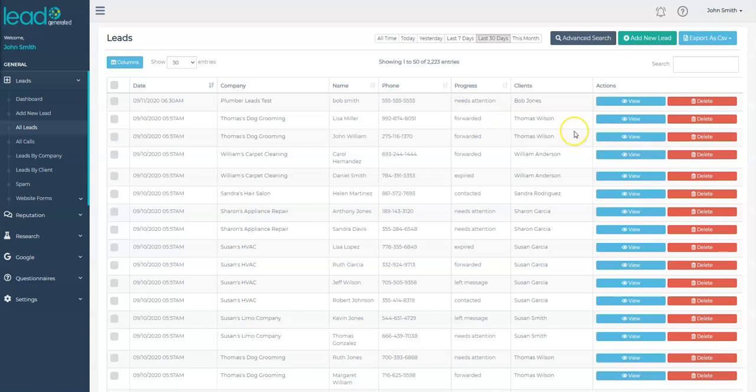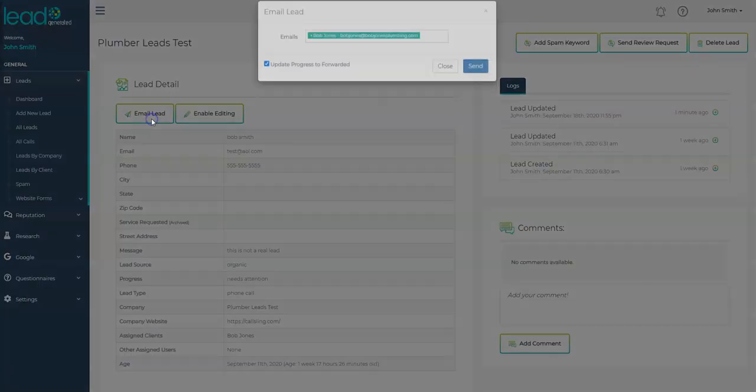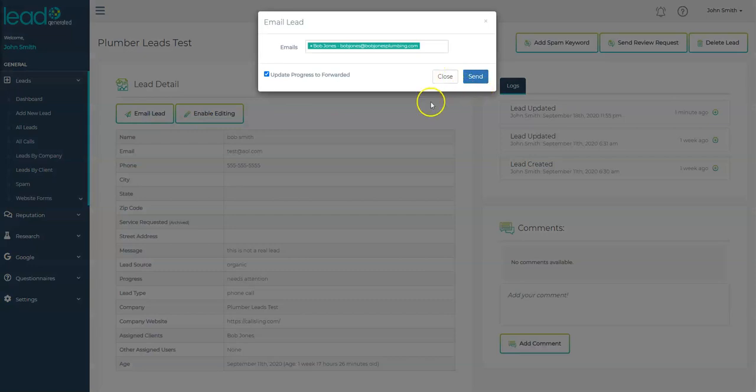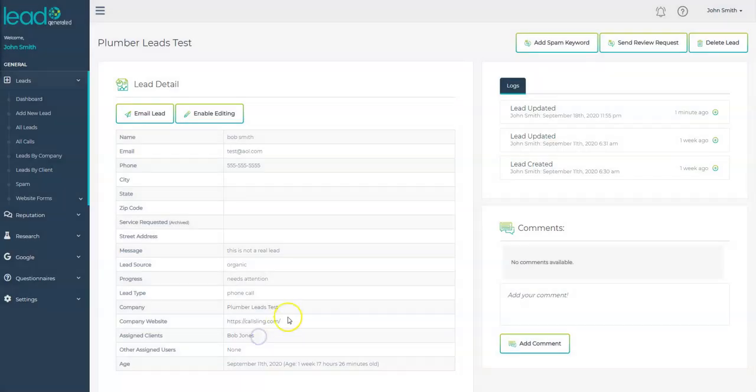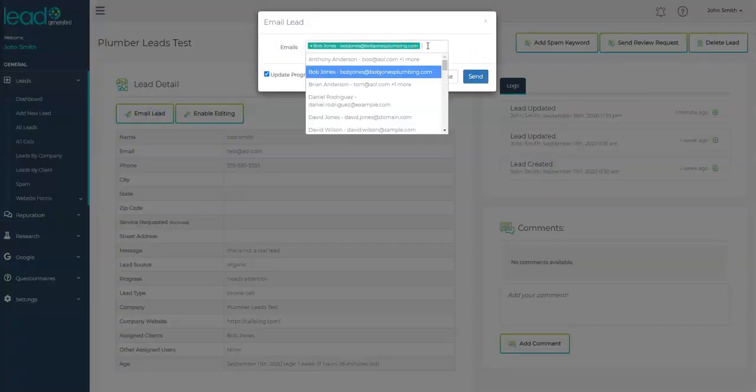The action that you would need to take is to send the lead to the client manually. You can do this from the lead details page. To get there, you can click All Leads, then View. In the top left corner, you can click the Email Lead button. If there was a client associated with this company at the time the lead was created in Lead Generated, their email address will be shown here. If not, you can type it in and then click Send.